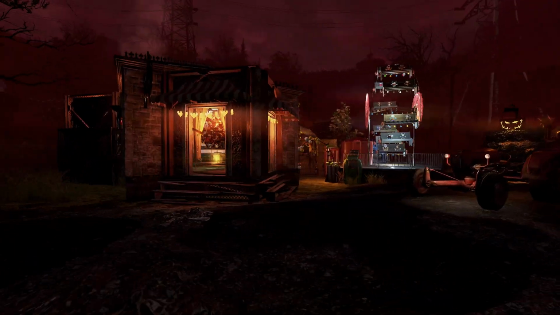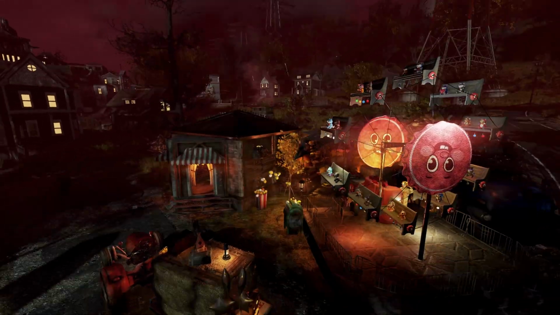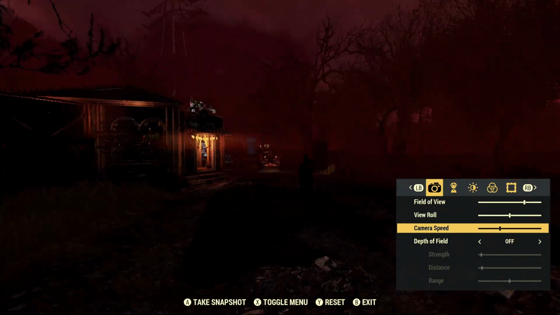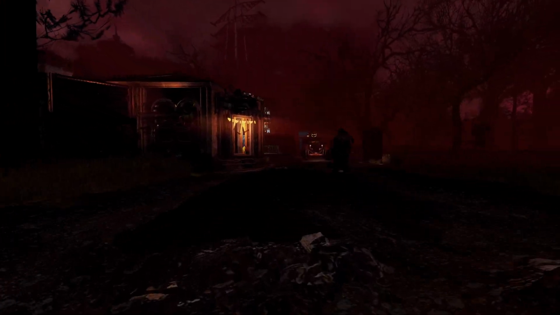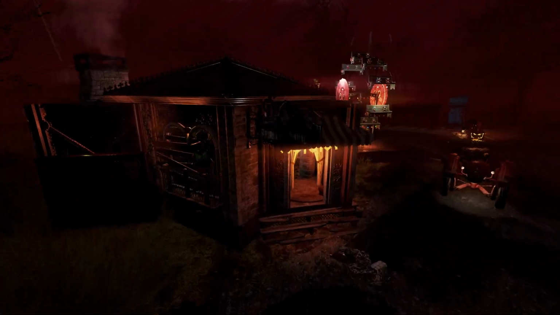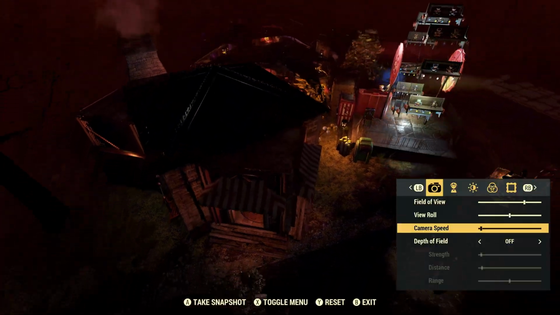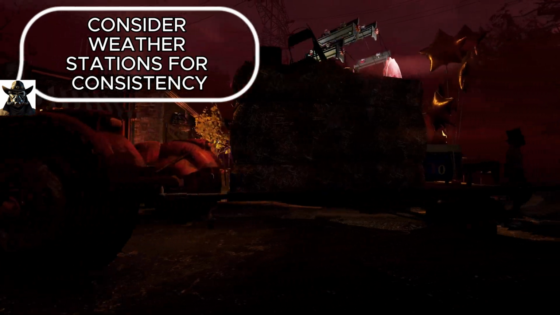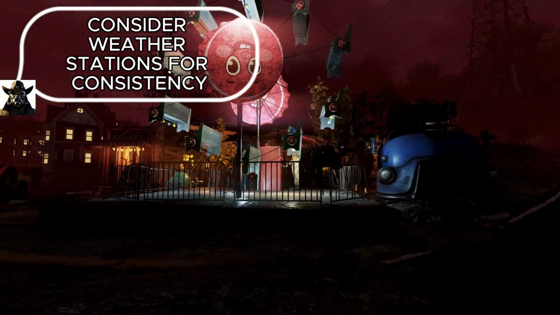I usually take anywhere from 30 minutes to an hour when I film my camps, depending on how large or extensive the build is. So a lot of times if I film during the day, my shots will gradually shift towards nighttime anyways, and this allows me to show off both the details and the lighting in a single video. But weather stations are also a great way to keep your lighting consistent without having to worry about the time of day or night.